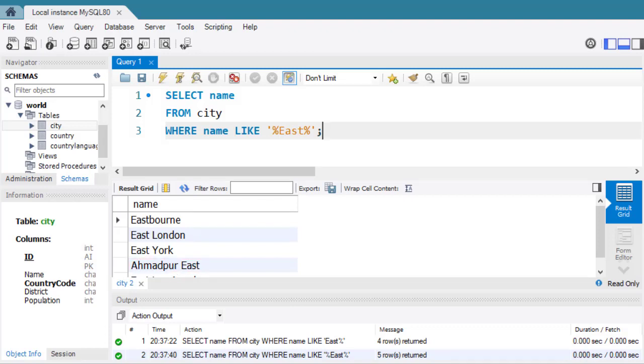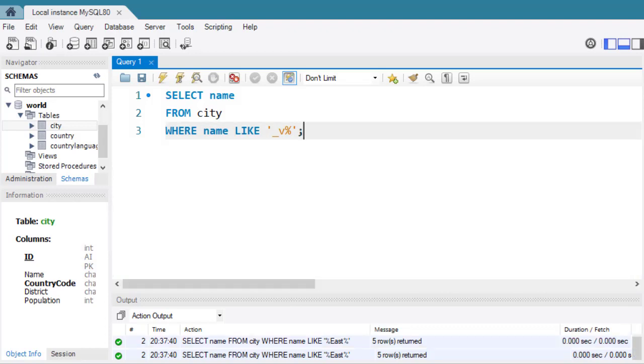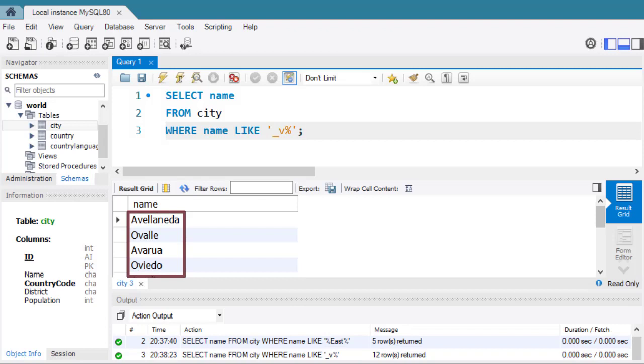Now let's write a query to return all the cities that have the letter V as the second character in their name. To do this, we'll start with an underscore so that any first letter will be matched. Then the letter V followed by the percent sign so that any other characters after V will be allowed. When we run this query, we see that all the results contain V in the second character position.